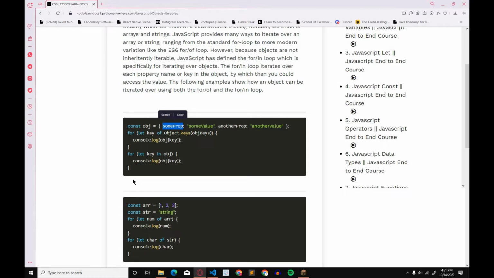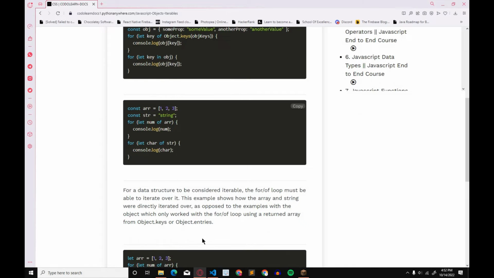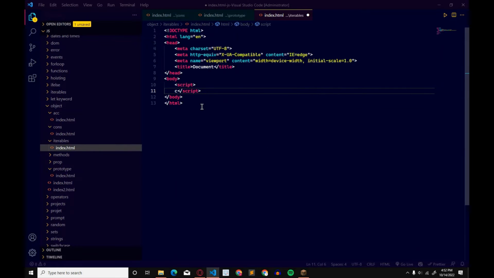Then we created a for loop in which it says let key, which creates a key variable, for Object.keys of the object. So here we add console.log object key, then for let key in object, console.log object key. So guys, let's do it with a real example.